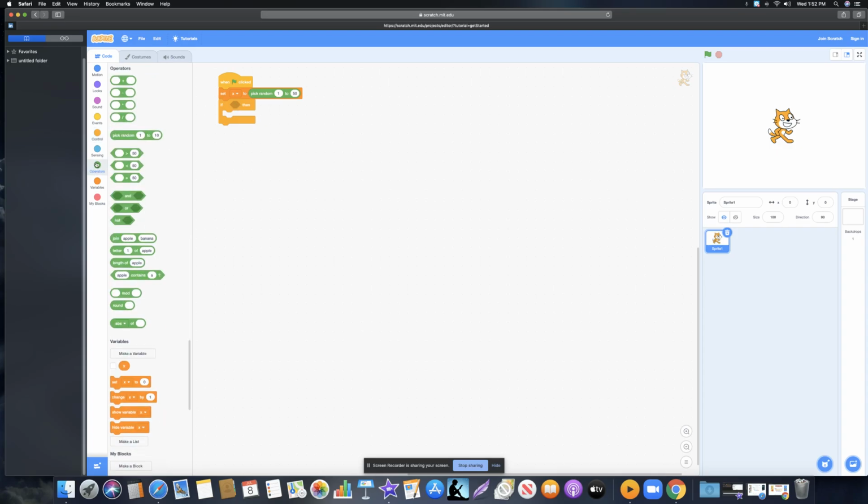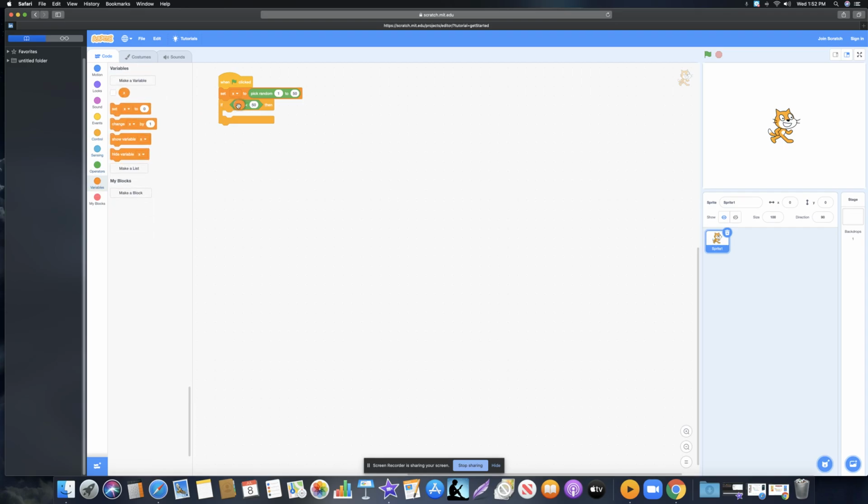Let me go to the operators. Since I'm using less than, I'm going to use the less than operator. Then on the left side, I'm going to put the x variable. And on the right side, I'm going to put 10. So what I'm saying is, if x is less than 10, then do the code inside here.